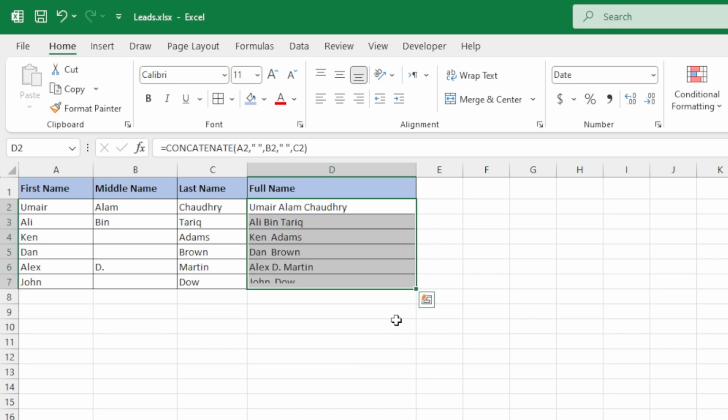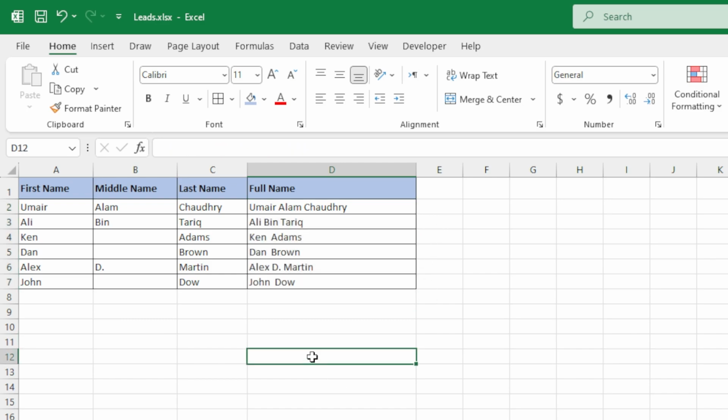So what happens if we use the concatenate formula is that if there is a blank cell like this, and this, there are three blank cells. So what happens is that the concatenate formula puts an extra space. So if you can notice, there are two spaces between Ken and Adams. Instead, there should have been one. So to avoid that, we will use the TEXTJOIN formula.